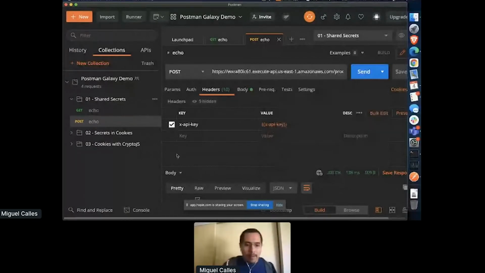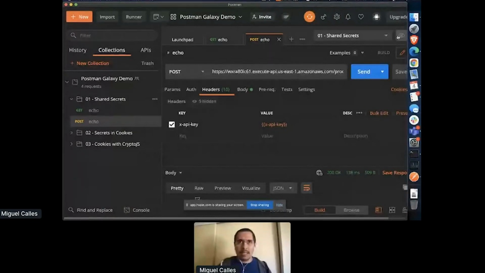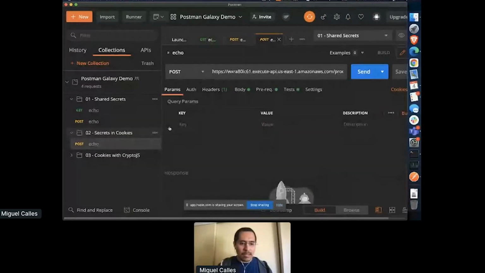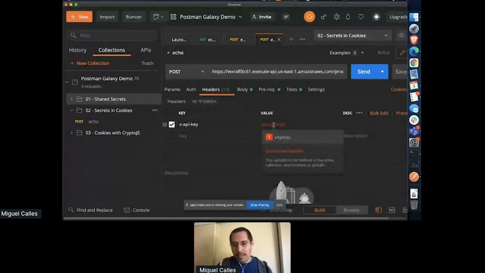Great. But you may be wondering about this approach. Yeah, we're avoiding syncing to the cloud, but what if I accidentally set that initial value and now it's shared to the cloud, and there's some kind of business or security requirement that suggests you do not do that? Here's where putting the secrets in cookies can help. Now let's switch the environment to match that folder. What I have done is rename the variable for the header to use camel case instead of dashes.